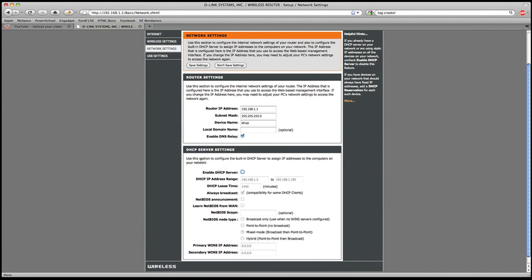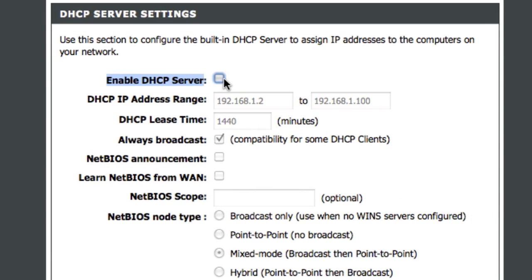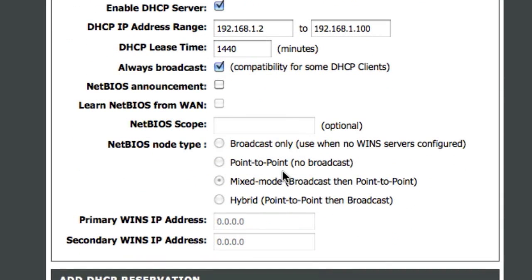So once you've found the DHCP server settings, you're going to want to enable them if they're not already enabled. They usually won't be. For all the four or five routers I've had so far, I've had to go and do it myself. So you're going to have to select your range here. As you can see, you can't start obviously with your router's address. You're going to have to start with one after it.